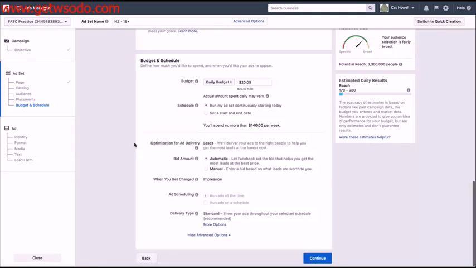And now at the optimization level, typically over here you would have options to optimize for link clicks or conversions or landing page visits or impressions, but for a lead generation campaign you can only optimize for leads. Bidding is the same, automatic or manual, based on what leads are worth to you, charge per impression. You've got ad scheduling, standard and accelerated delivery as well.